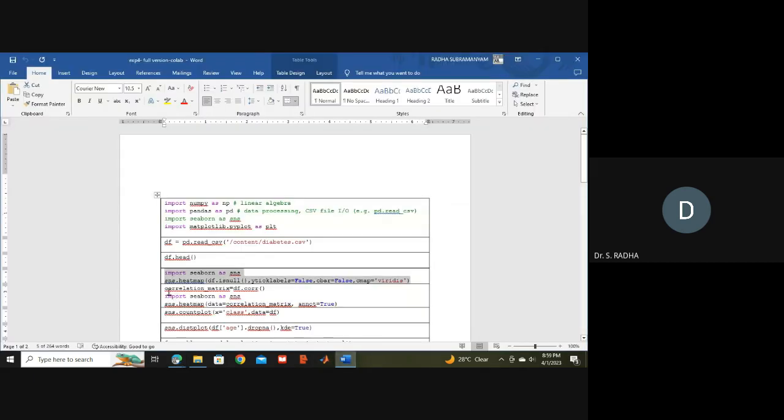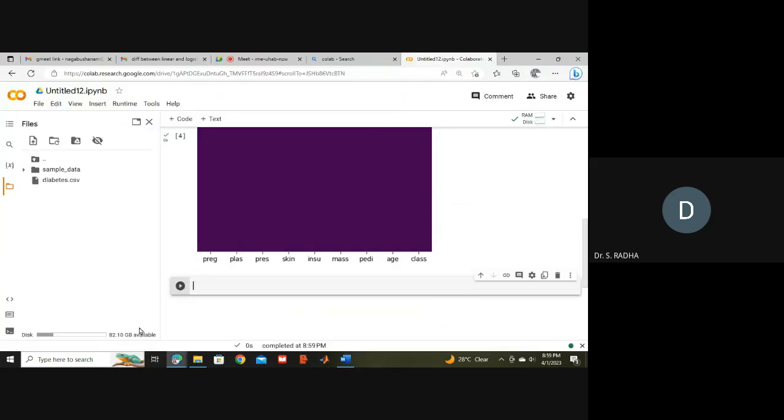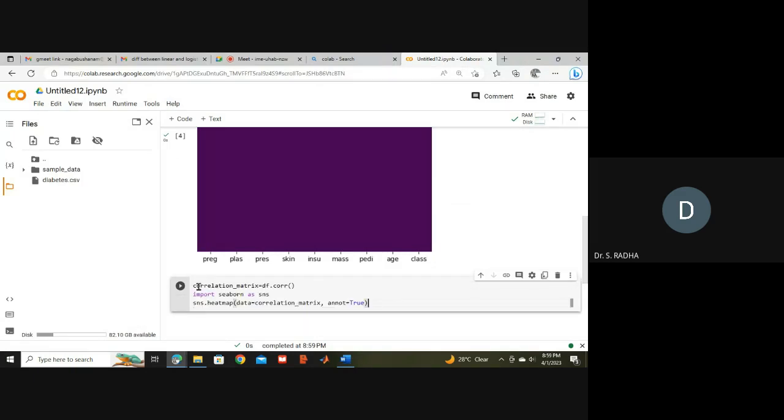Now we will calculate the correlation for the df data frame, then we will plot the correlation matrix. You can see the code here. This is calculating correlation. The corr function is available in the pandas library, calculating the correlation matrix. We are assigning the values of correlation into correlation_matrix. Then we are applying a heat map to display the correlation matrix. This gives the linear relationship between the variables.